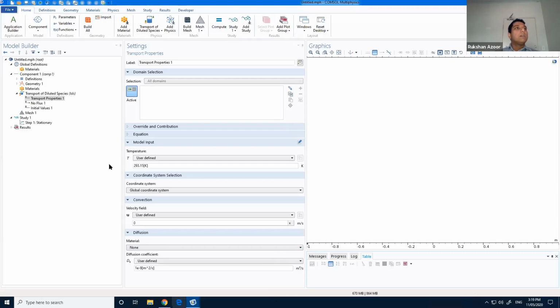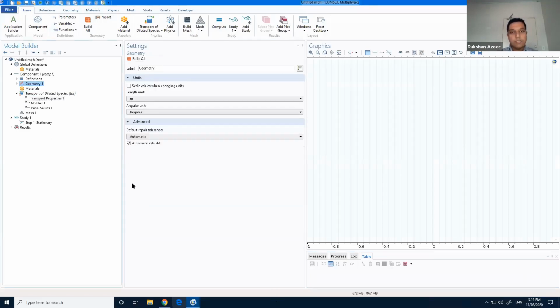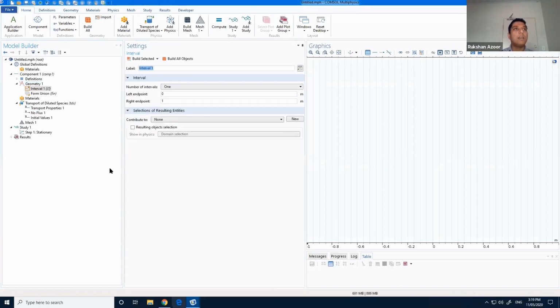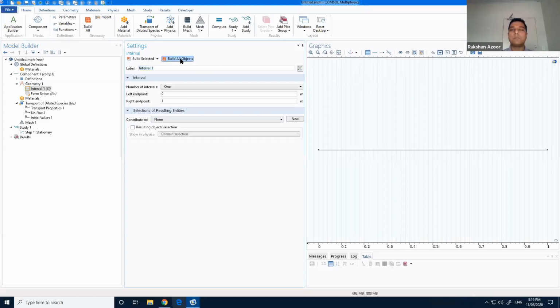Okay, so let's start with defining a geometry. Now, this is a 1D model, and we had a line of 1 meter in length. So we right click on geometry. When you right click on each of these things, you get all the options that are available. So you right click on geometry, you get interval. So we select interval, and it will give us the settings of how long we want the interval to be and so on. The default values 0 and 1, that is what we need, 1 meter long. So we can click build all objects.